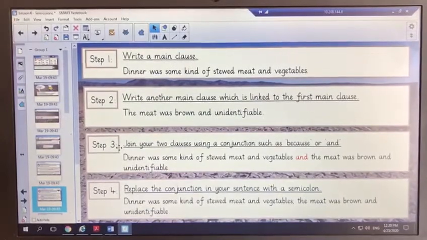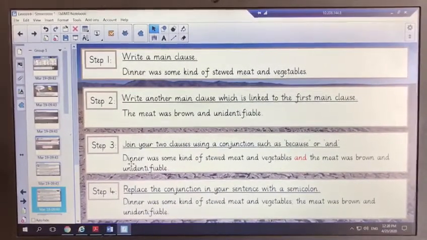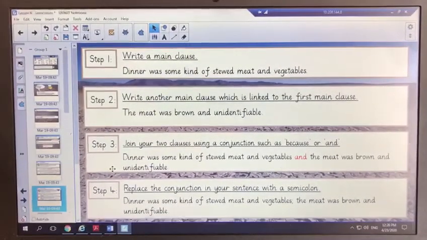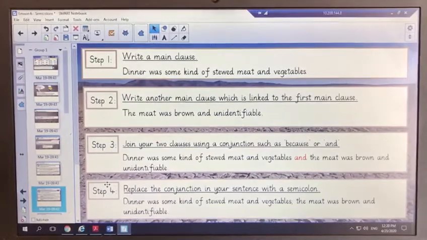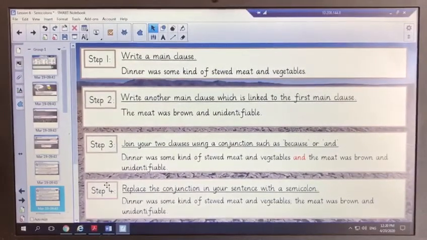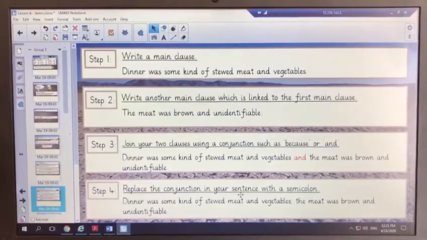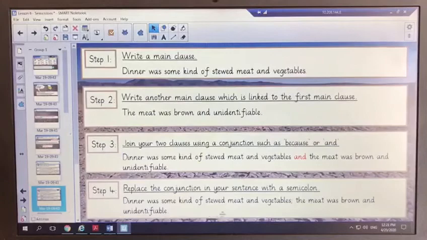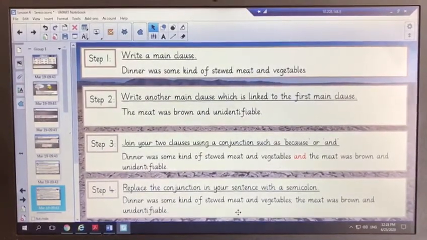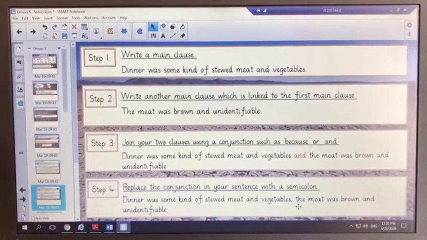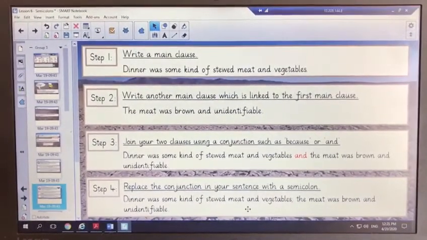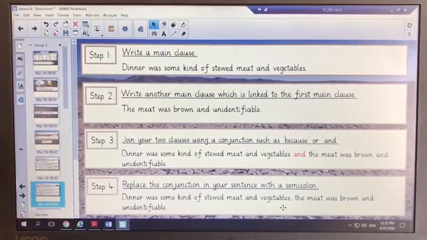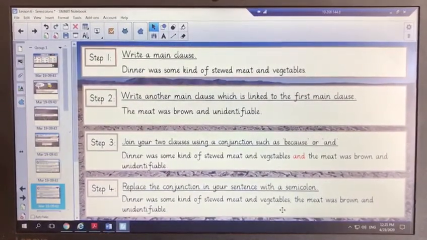Step 3. Dinner was some kind of stewed meat and vegetables, and the meat was brown and unidentifiable. Now step 4, so we can really understand the function of that semicolon in this type of sentence, we're going to replace the conjunction in your sentence with a semicolon. Dinner was some kind of stewed meat and vegetables, semicolon. The meat was brown and unidentifiable. So we could use either a conjunction or a semicolon, but for this learning objective we are just focusing on semicolons, but also understanding the function of this semicolon in this sentence.